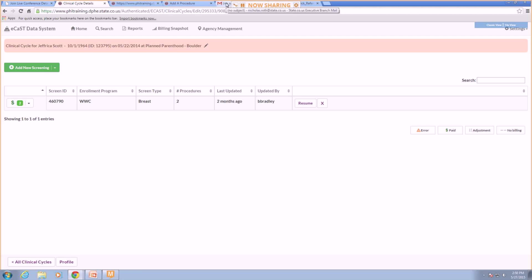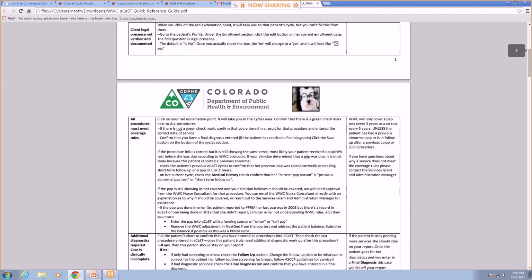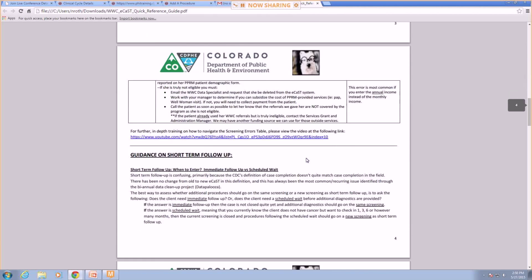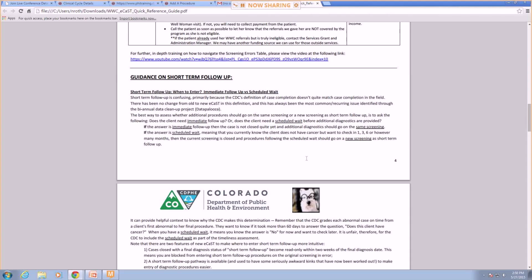The next piece we're going to talk about is our short-term follow-up policy and guidance on how to enter short-term follow-up. I'm going directly to our quick reference guide. Essentially the guidance on short-term follow-up is that if you're going to have a scheduled wait between a diagnostic set and then bringing the patient back in, that's when you would close out the first screening and diagnostic as short-term follow-up. Then when they come back in, whether it's at 3 months, 6 months, or 12 months, you would enter it as a short-term follow-up cycle after that fact. We do have the guidance on the quick reference guide. It's a pretty frequent question we get.